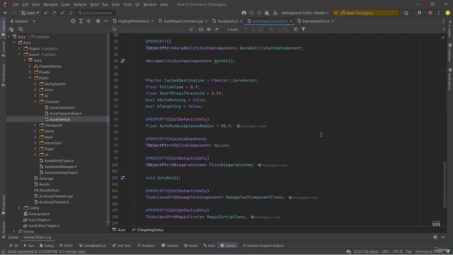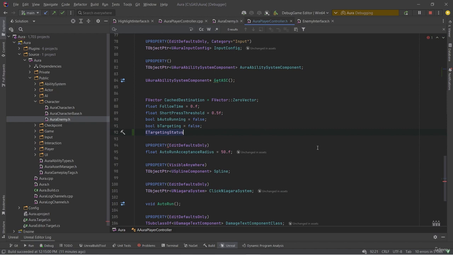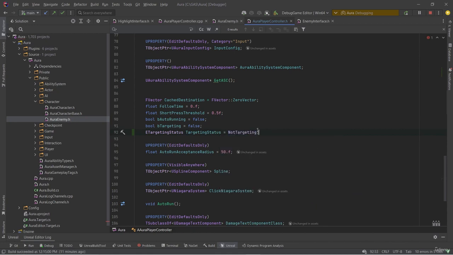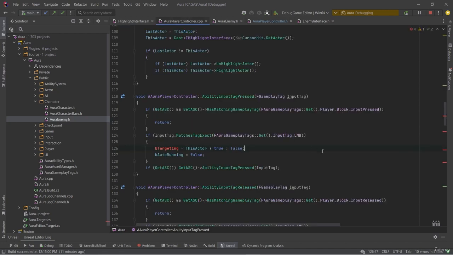So I'm going to find bTargeting. Here it is. And we're going to replace it with an ETargetingStatus called TargetingStatus. And TargetingStatus can be set to not targeting as its default value. And we can completely remove bTargeting altogether. That means we have to go into the player controller where we're using targeting and set it and use it appropriately. Now, as soon as ability input tag is pressed, if it's the left mouse button, we're checking this actor to see if it's null, right?